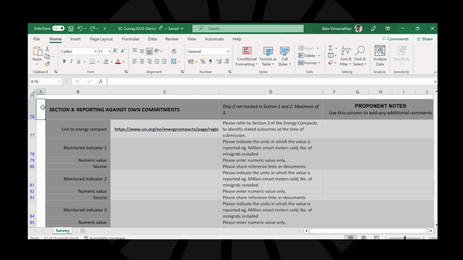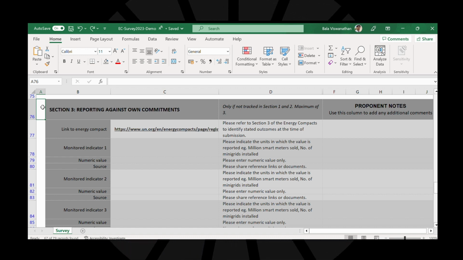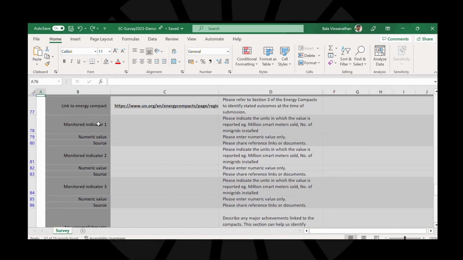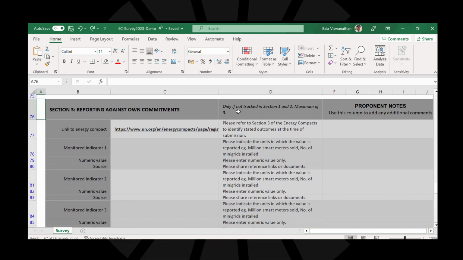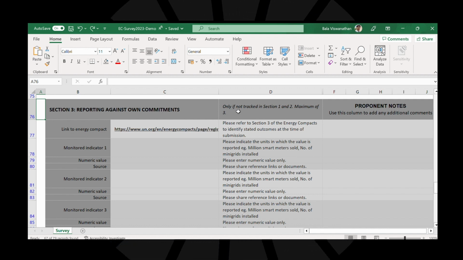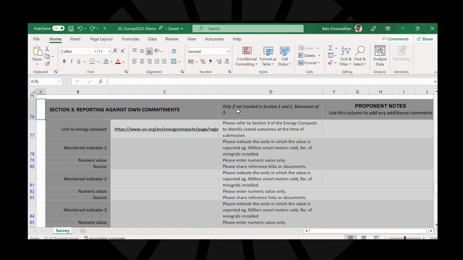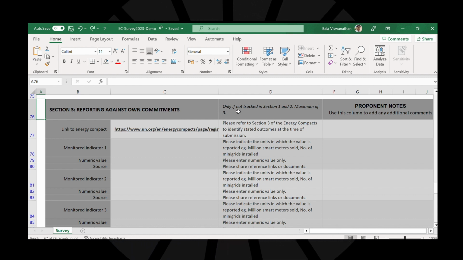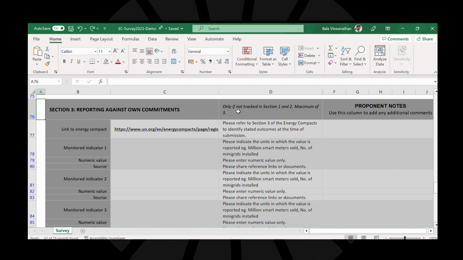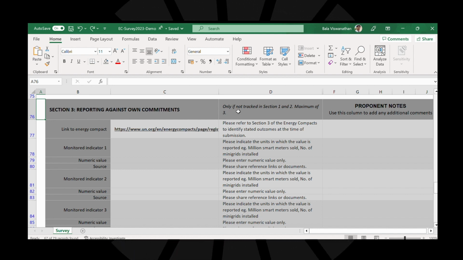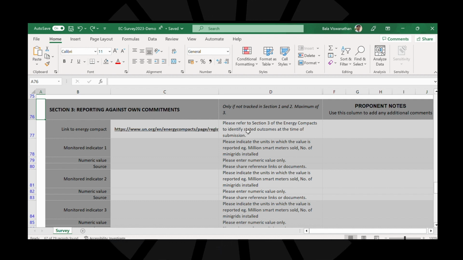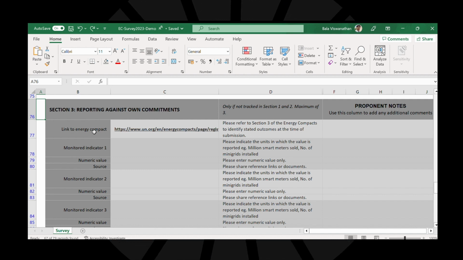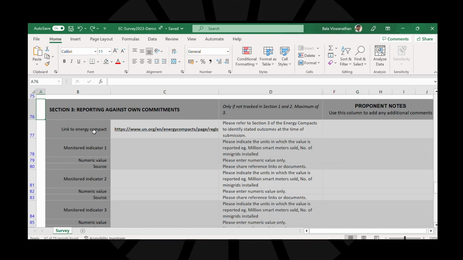Moving on, let's talk about filling section 3, reporting against own commitments. This section has been marked in gray for your easy navigation. Please note that the purpose of this section is to track progress against pledges made in the energy compacts which have not yet been captured in sections 1 and 2 on SDG 7 and other SDGs. The structure of this section is the same as the rest of the survey document, and you can find instructions in column 3 for each item. A link to the energy compact has been provided, which can be used as a reference.